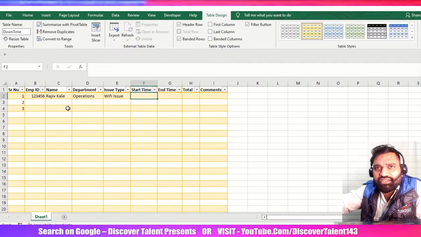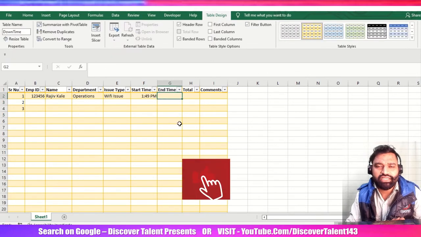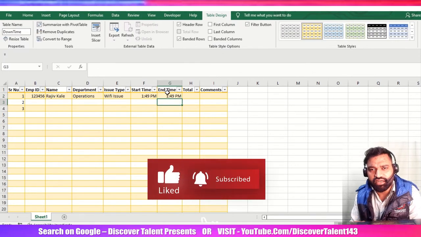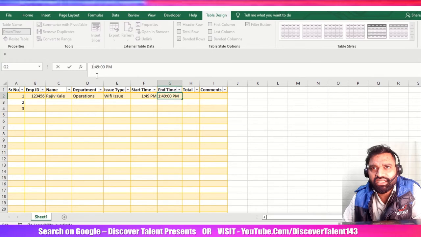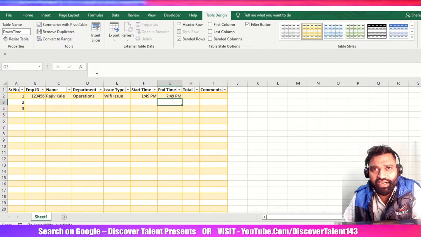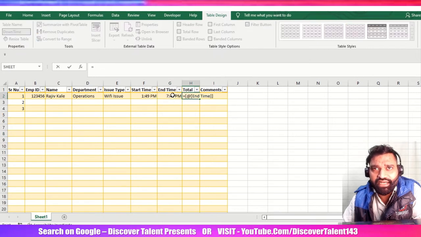Start time, I will just put a random start time. And then end time, I'll copy this, paste it over here, and make the changes. End time is basically when the issue ended, and start time is when it occurred. So that gives the particular duration. Now in the formula section, we need to calculate the duration, the overall variation, how many hours. So we'll do end time minus start time, and we'll get the overall hours in column H.